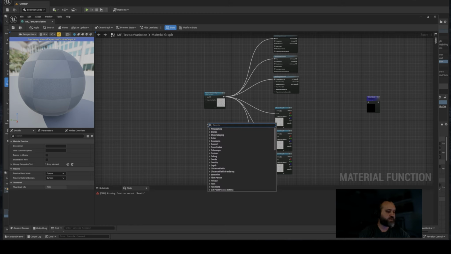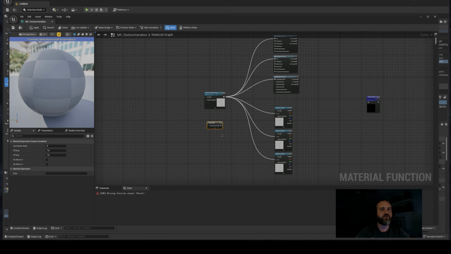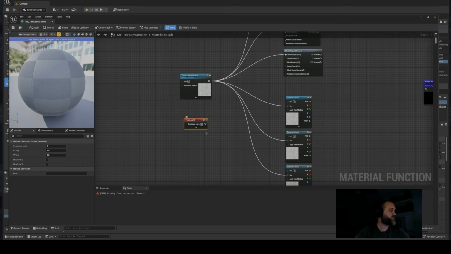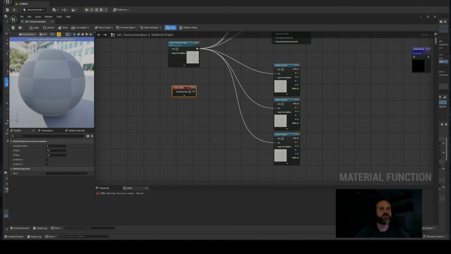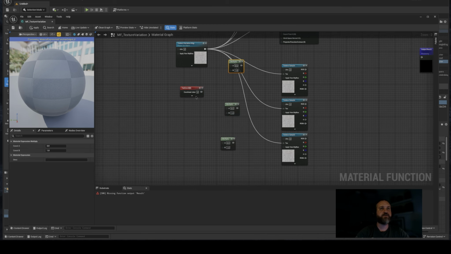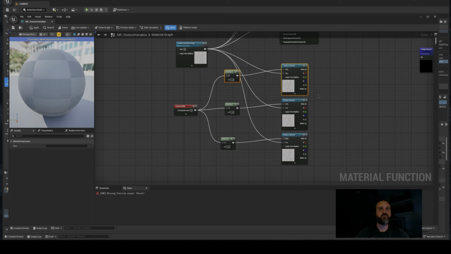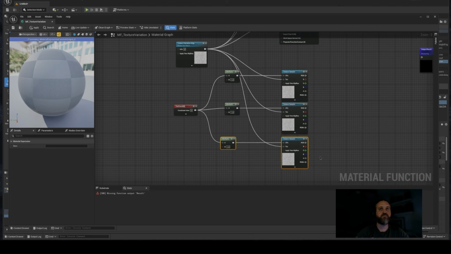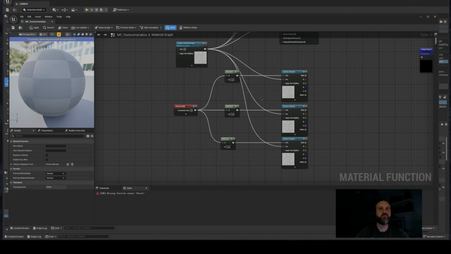So we're going to start with a texture coordinate node. If you type in coordinate, you should see texture coordinate. And then we're going to multiply this by 3 different values. So I'm going to hook up my texture coordinate into my multiplies here, and then these are going to go into our UVs.